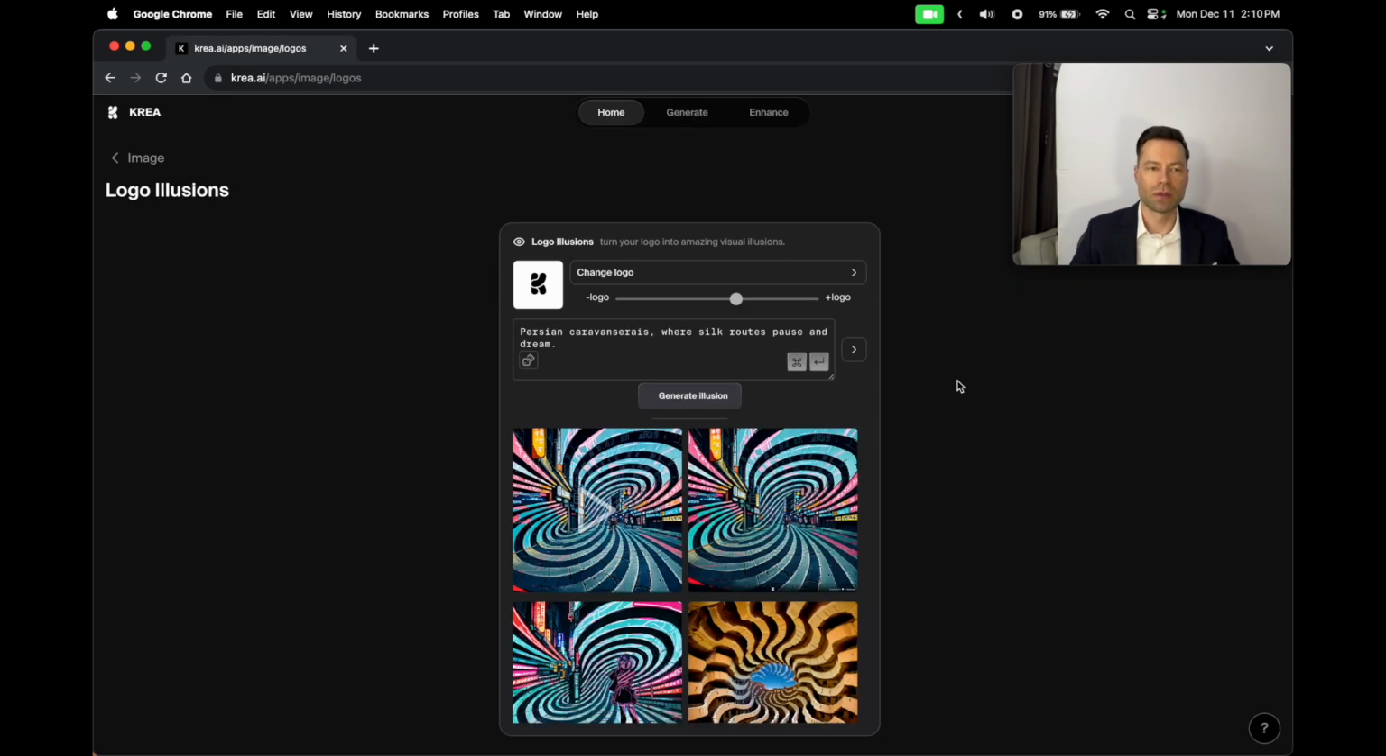So now I want to share with you the logo illusions feature. You can start with the prompt, and you can regenerate those prompts accordingly. You have a slider here, which is essentially the logo strength. And what that means is when you're creating this picture, how prominent do you want the logo to be? I'm just going to leave it here at default.